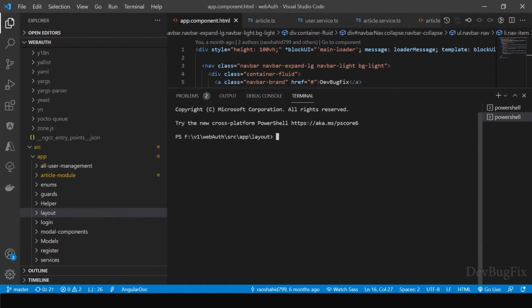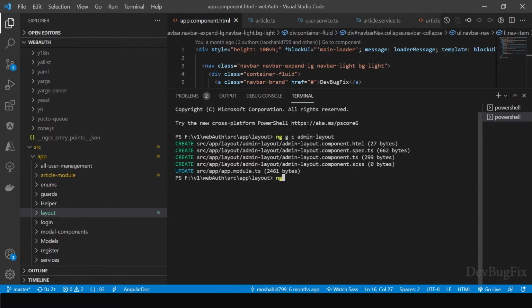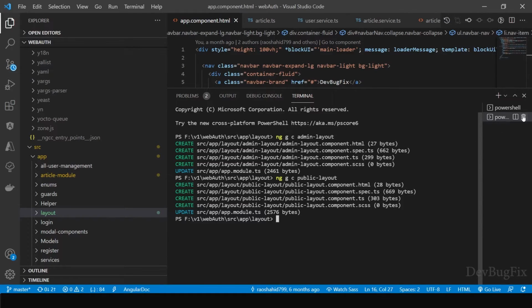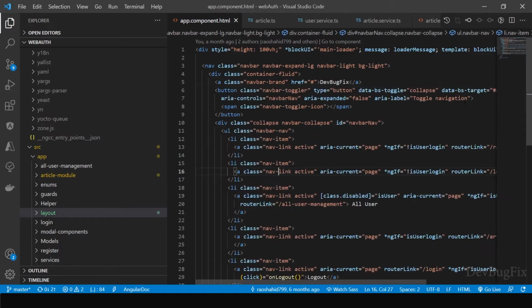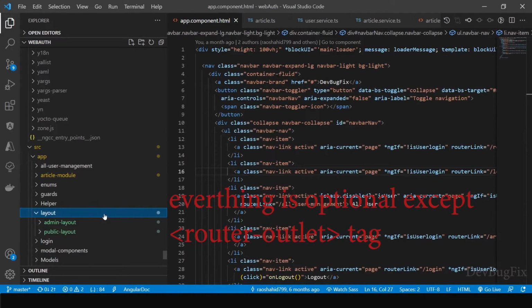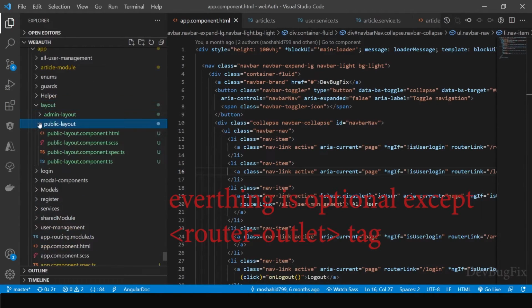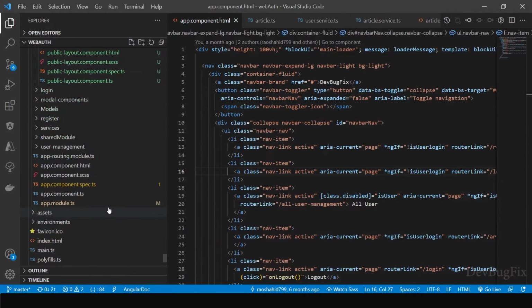Write command ng c component name admin layout. Press enter. We will add second layout, public layout. Close terminal. Layout component must have router outlet tag, navigation bar, or we can say anything that is common between component we can add here.